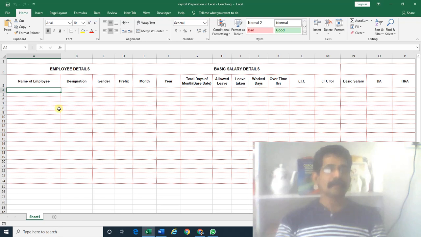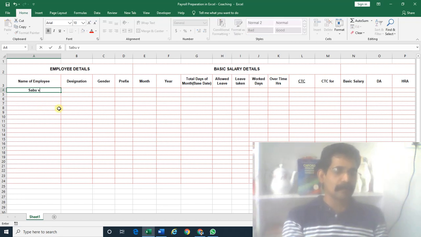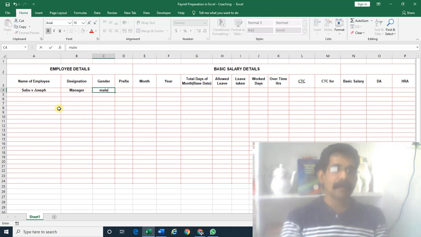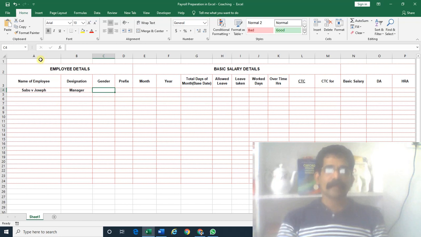So first we can type the name of the employee, designation, gender, male or female. Here we can make it a combo box for male or female, because every time we are typing male or female. Without typing the data, we can create a combo box as a selection box.